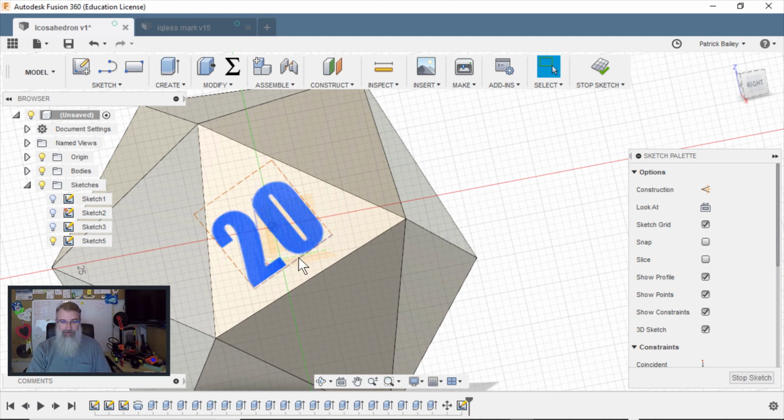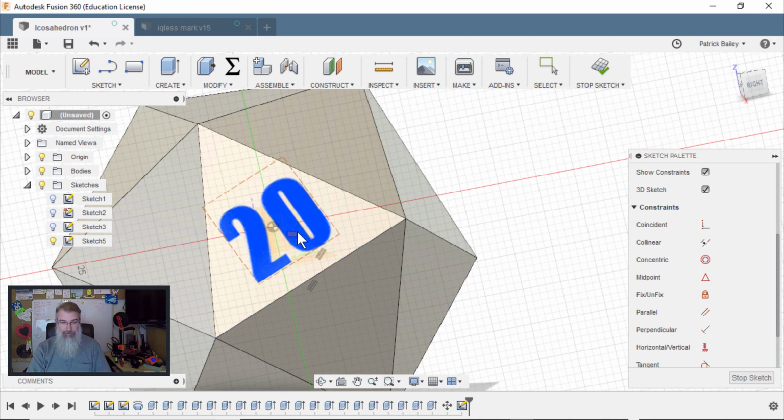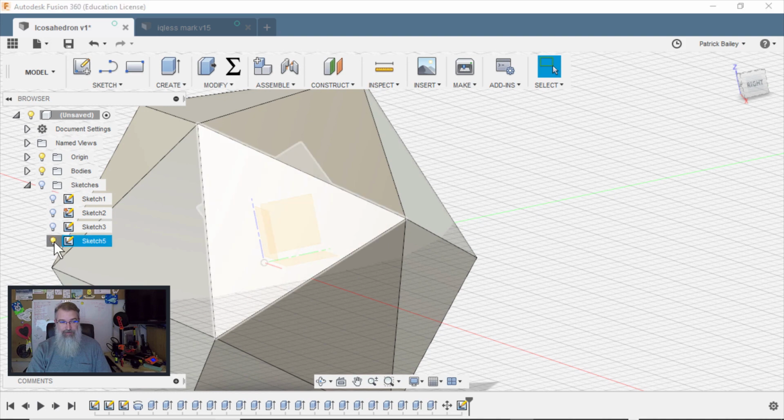I can go down here and click this line, and I want this line to be parallel with that line. I can hit the parallel key and hit that, and it makes it parallel. Now I can move it, it'll stay parallel, and so that's good. Get it kind of in the center as best I can, and I'll call it good. And I'll stop that sketch.